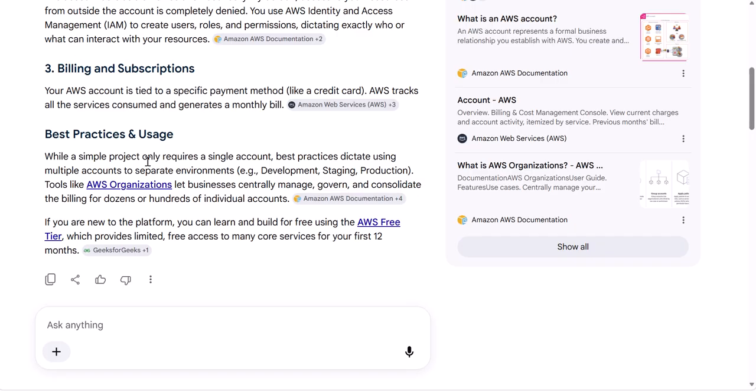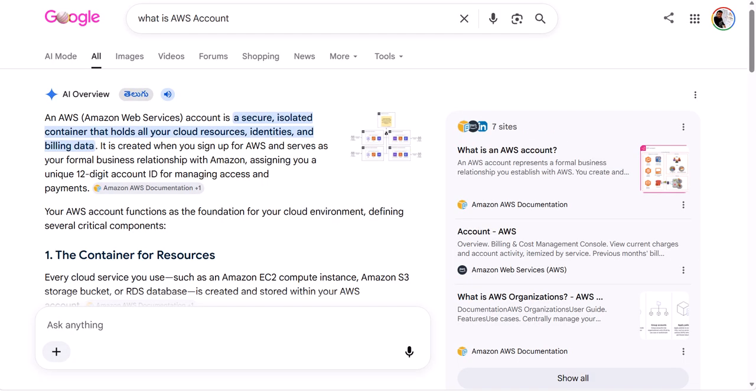The best practice and usage is, while a simple project only requires a single account, best practices dictate using multiple accounts to separate environments, for example, development, staging, production. It lets businesses centrally manage, govern, and consolidate billing across dozens or hundreds of individual accounts. So for small organizations it may not have a big advantage, but if you have a large organization, it makes sense. It helps to manage environments better with multiple accounts. For understanding, let's go ahead and create.